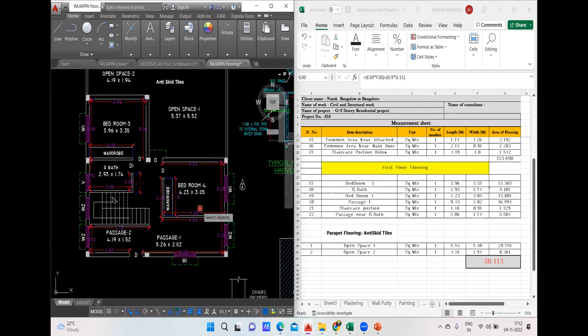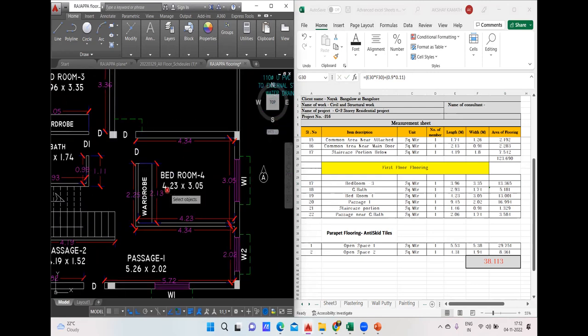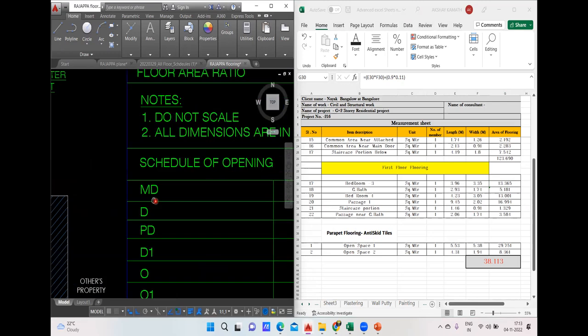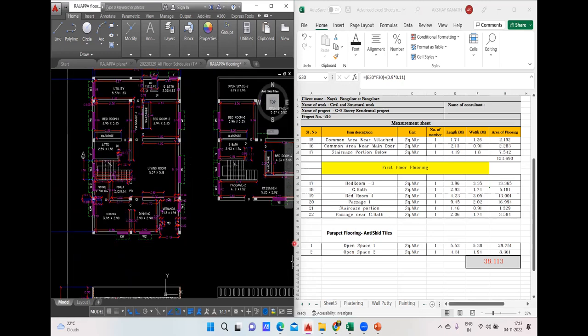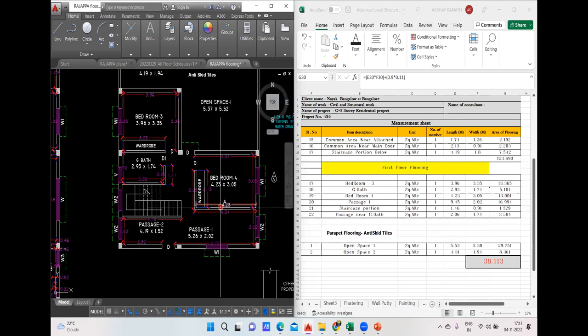Now come to bedroom number 4. Bedroom number 4 is 4.23 and 3.05. D is there, so again it will be 0.11 into 0.9, because the D dimension is 0.9. Fine. Next, after that, come to passage number 1.